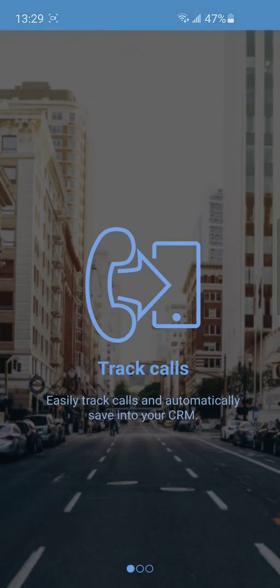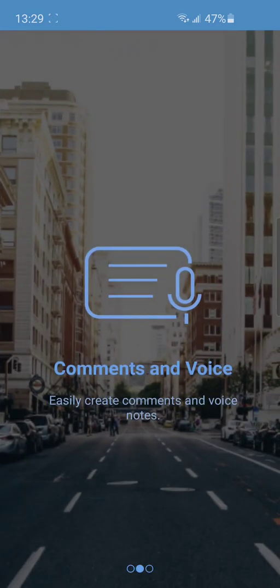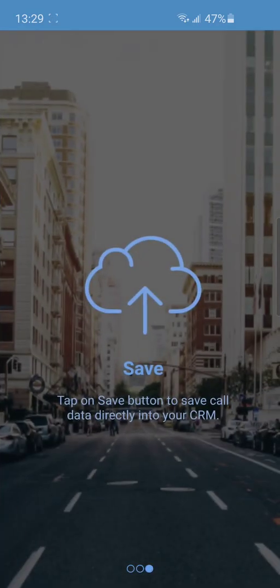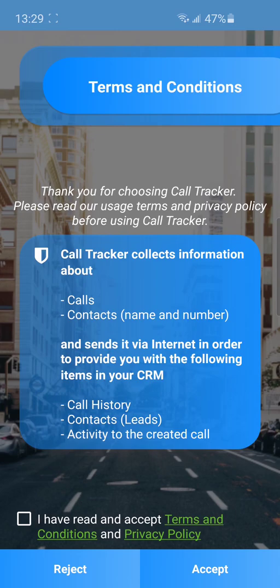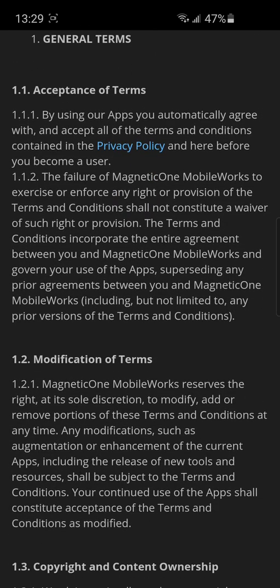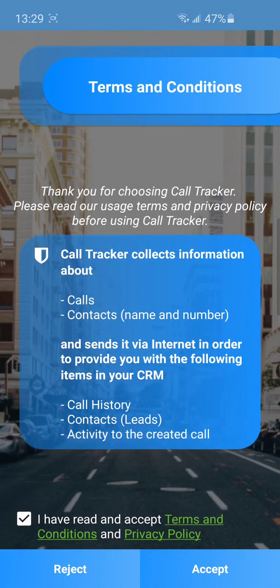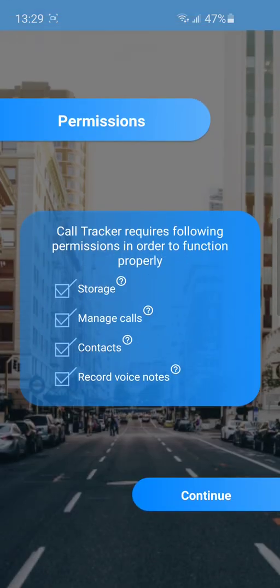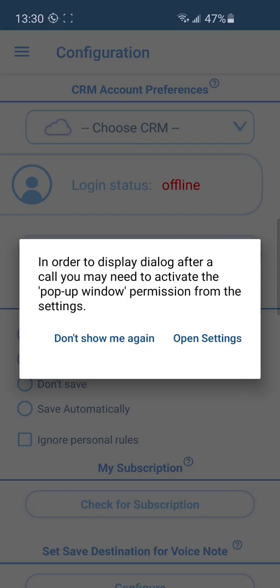Today we will take a look at a few steps of how to set up and use the Call Tracker application. After reviewing the wizard, you can read the terms and conditions and privacy policy. You need to provide all the permissions for the application to work properly and enable notifications, plus the permission to appear on top of other windows.